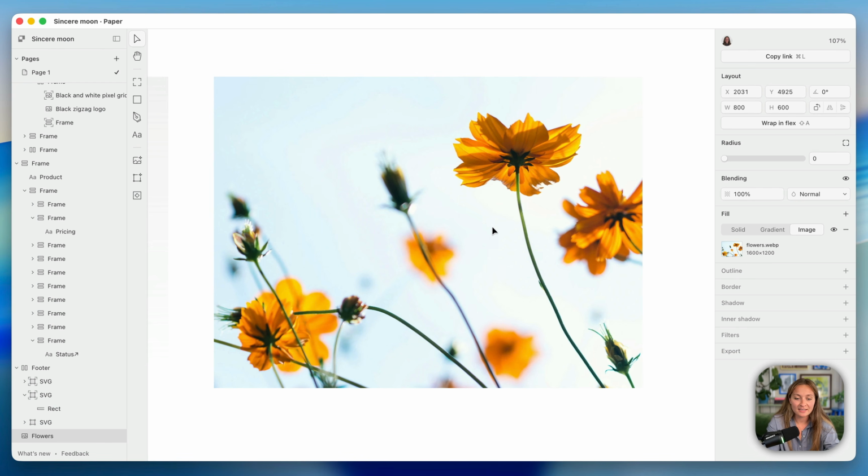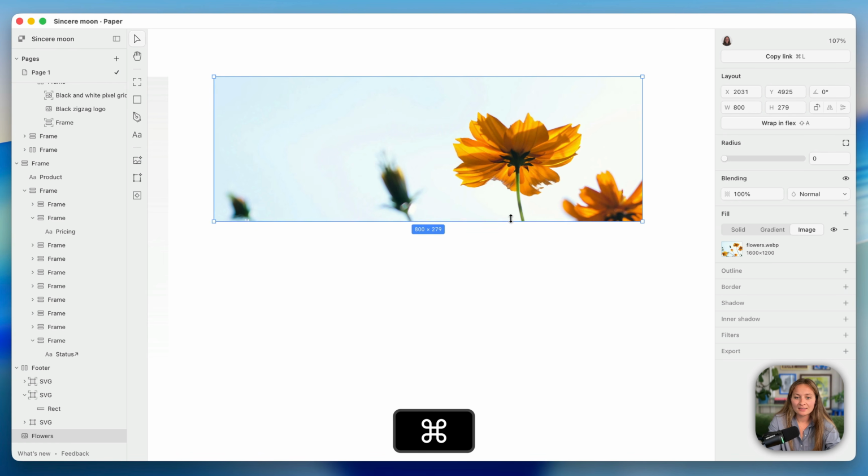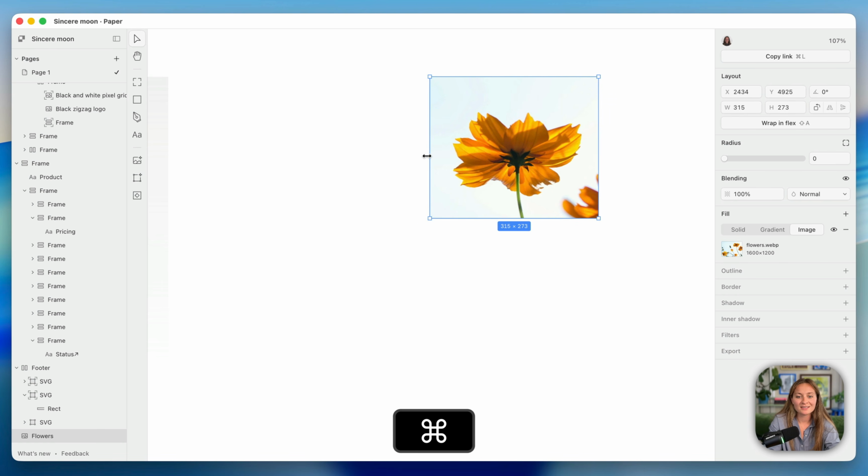So let's just Command Z there, and now hold down Command. And if I just want this flower in here, I'm just holding down Command for each of these sizes. Now it's the perfect dimensions, showing the perfect part of the image that I want.